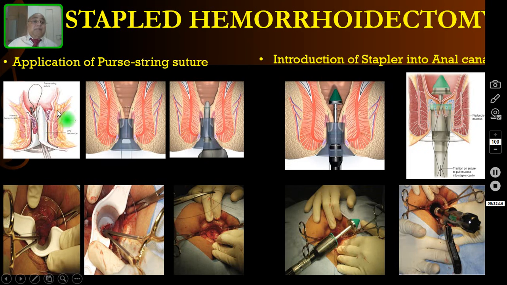This is a diagrammatic picture. This is the actual surgery you are seeing, and this is the pursing speculum. So they are taking the bite all around above the dentate line. After taking these bites, you can see it like this. Then you have to oppose this, pull it in the opposite direction, put your finger inside and see whether it is gripping your finger adequately.